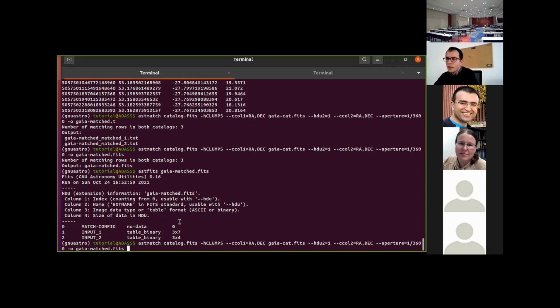You could say here out columns, so out calls, and then specify which column from each catalog you want. So, for example, from the first one, you just have to type here A for the first one. I want the right ascension, and also from the first one, I want the declination and the magnitude.